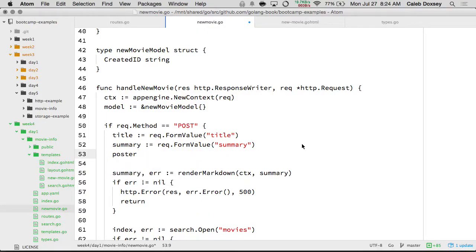Does anybody remember how we get a file out of a form? I don't use form value, I use something else.